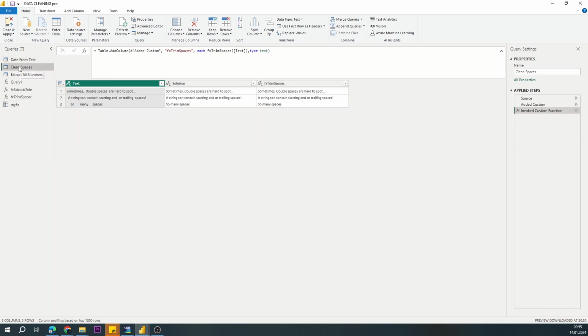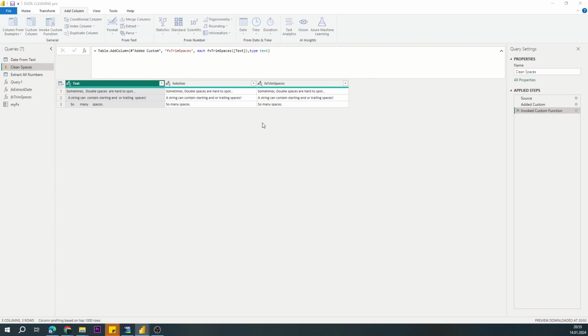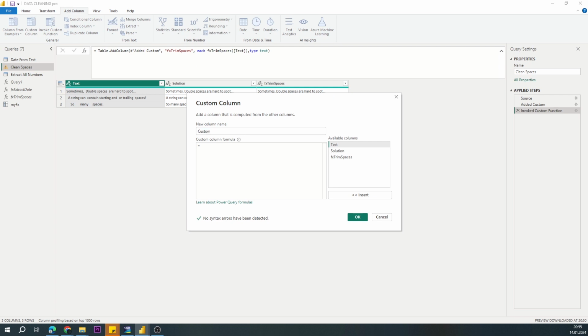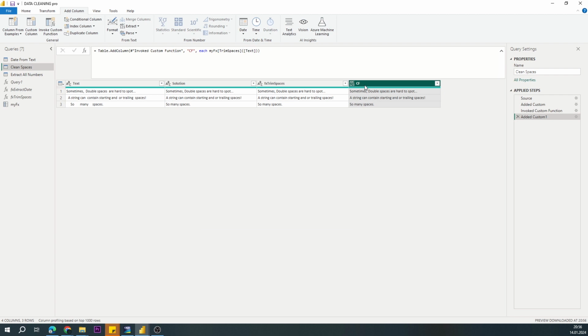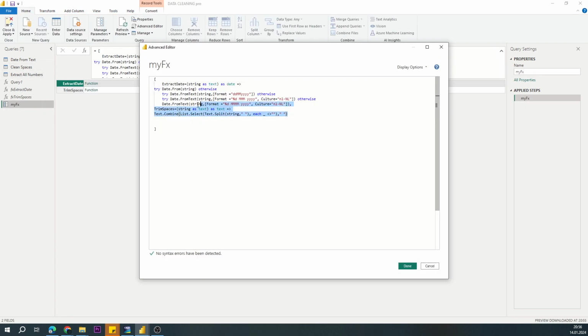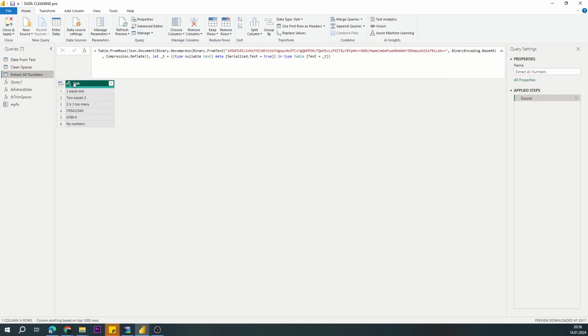Also the same solution can be used for the clean spaces problem, same scenario. Yes, finally it works. I just use trim spaces, extract date, and just my fx query. Okay, now we have this kind of problem. Here are numbers and strings, integers and strings.